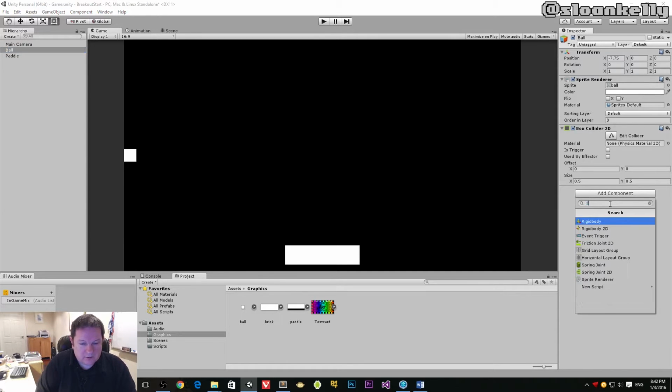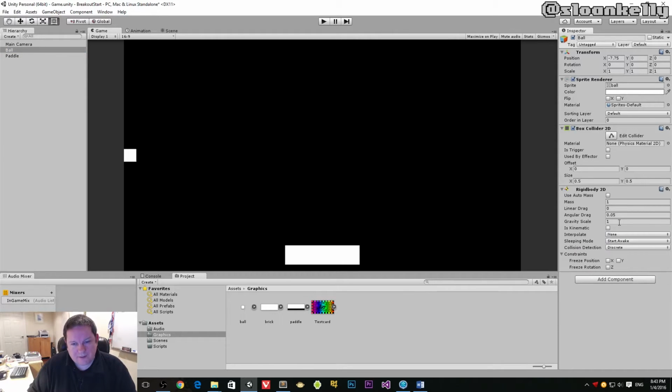Now make sure when you do add the rigid body that you add a two-dimensional rigid body. And the most important thing here is when you do add the two-dimensional rigid body, make sure the gravity scale is 0. We don't want to be affected by gravity. We are actually going to manipulate the speed of the ball itself in code. So yeah, just make sure that that's set to 0 there.